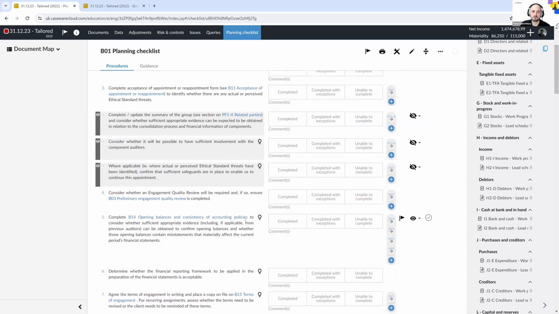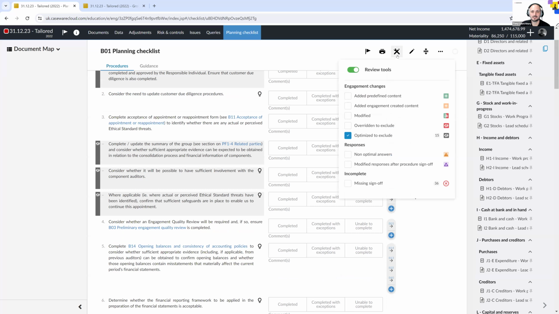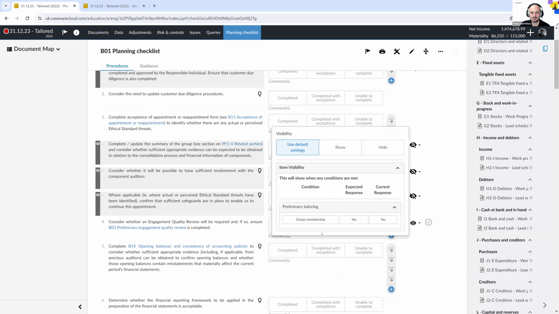So for a reviewer coming into this file, it's really handy. You can just go to your review tools and go, okay, Tony set this file up, let's just make sure we've got what we need in this planning checklist before we move on too far. And you can easily see all the tailoring questions that aren't correct. If you can see something that you think you should have, you can click on the eyeball and go, oh, we need the group membership, let's go back to the prelim tailoring and add it in. Once you add it in, it will update that response to show the procedure. So it works really well, and there's not too much messing around from your side to get that information.